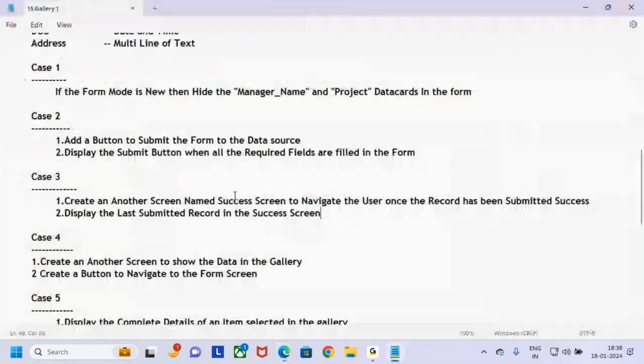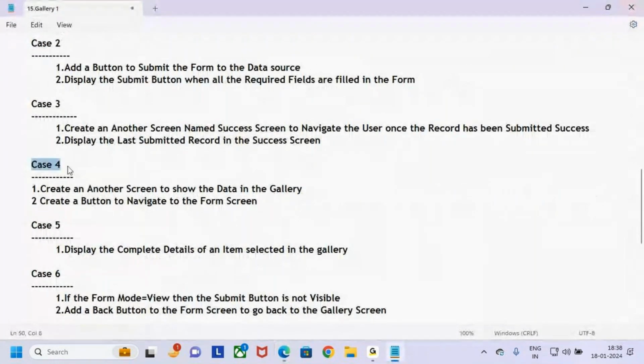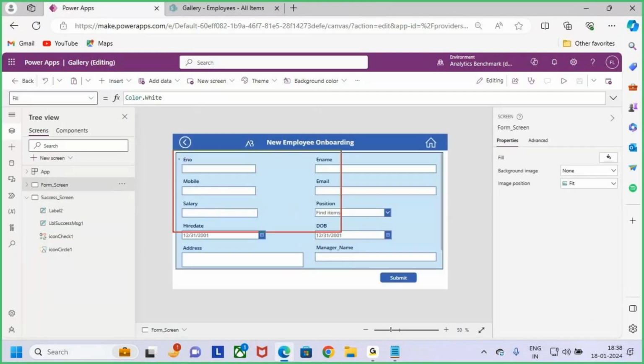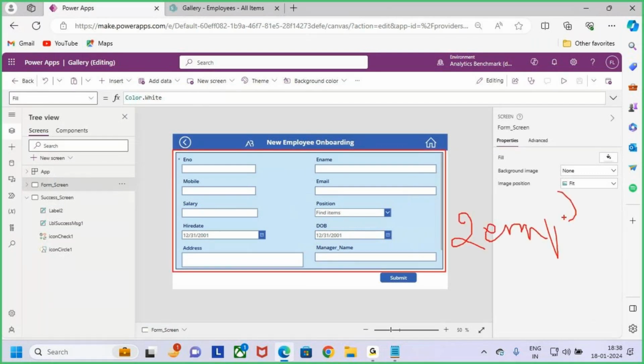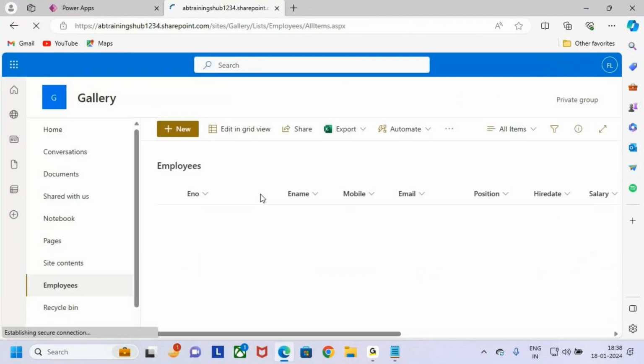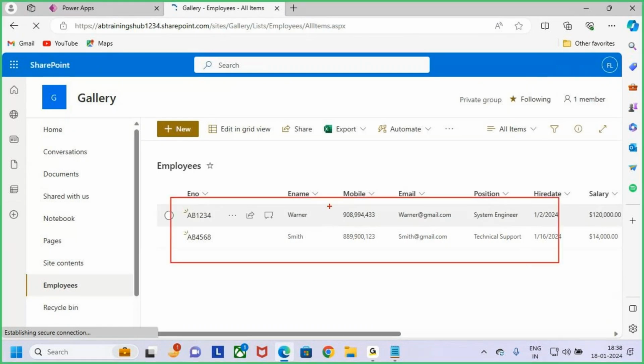And next, what is my other use case? Use case 4. Now see, in this use case, my first requirement is to create another screen to show the data in the gallery. Now see, with the help of the form, just now I submitted 2 employee details. How many employee details did I just submit? 2 employee details into SharePoint. If you go to SharePoint and click on refresh, now I'm having those 2 employee details in SharePoint.